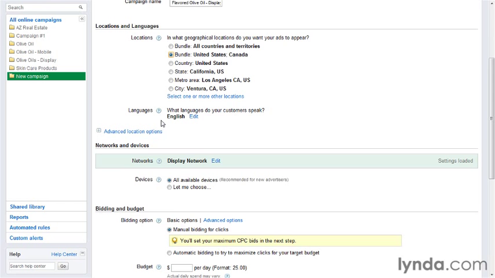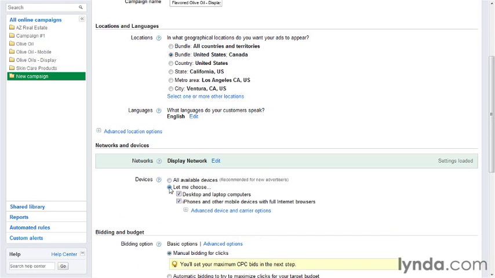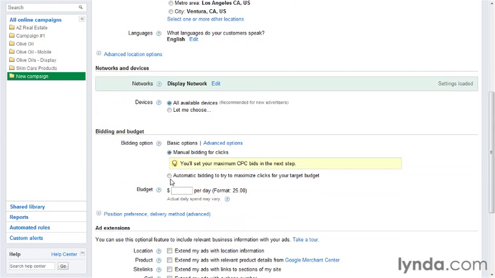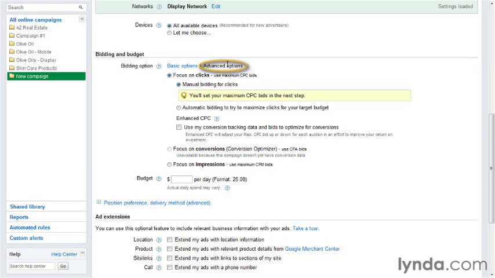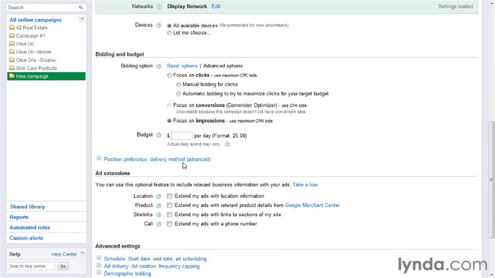We've already set the campaign to Display Network only, so now we just have to choose which kinds of devices you'd like to target, and then move on to the bidding and budget section. Unlike a search campaign on Google, you'll have the option to use cost per impression, or CPM bidding, when you run a placement-targeted campaign, which means that you'll be charged for every 1,000 impressions of your ads, regardless of whether or not they're clicked on. Of course, you can still use cost per click bidding, but if you want to use CPM bidding, simply choose that option from the advanced options list.